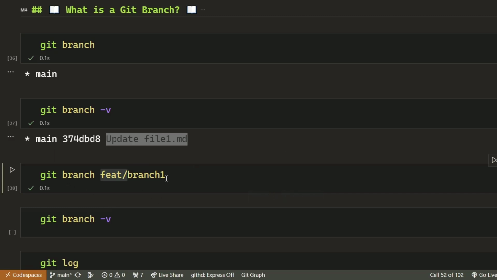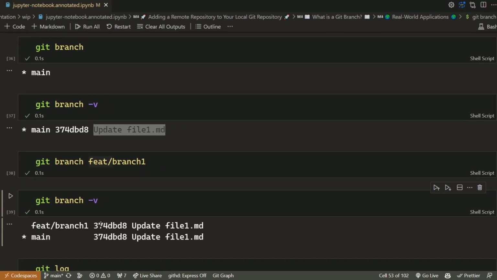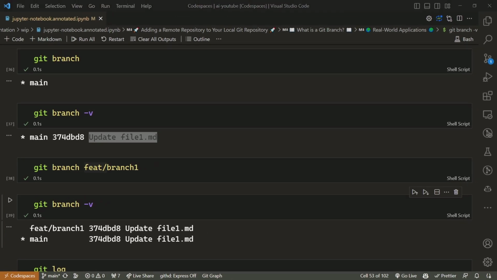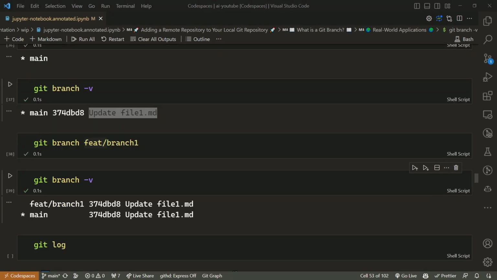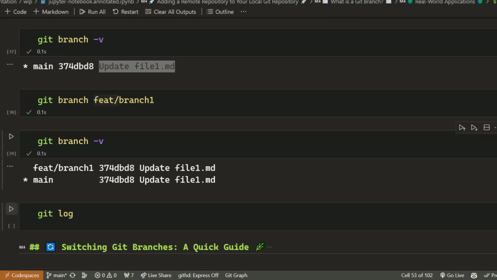Nothing came back on the terminal, but if we look at the git branch with the verbose command, you can see now that we have 2 branches. So we've created 2 branches for the first time. Okay, so with our branch created, let's go down now and look at the git log command that we looked at before and see what we can see.